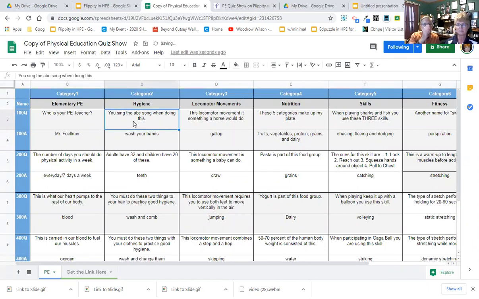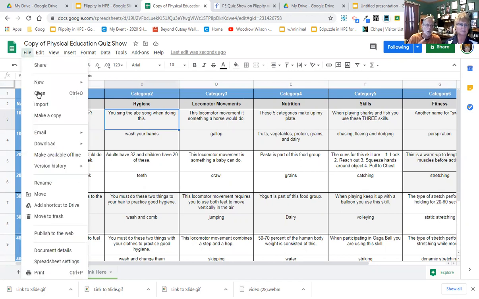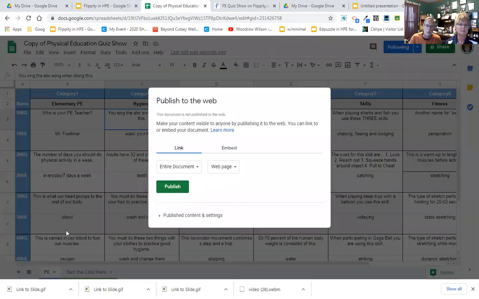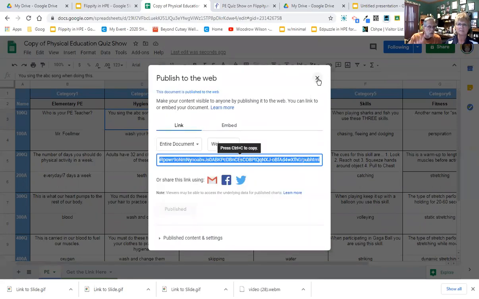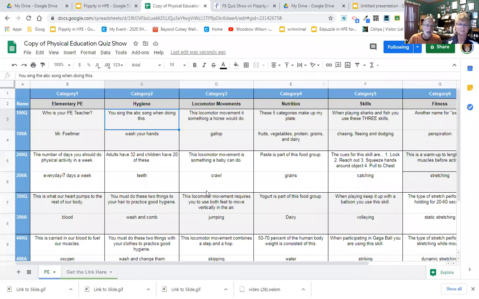So we are going to go to File. And this is the piece that is explained. All the steps are explained over on that earlier slide that I showed you. So you go to File. And now we're going to scroll down to Publish to the Web. Click on that. Hit the green Publish button. Hit the blue OK button. And now we're going to close this window. And now we go down and we want to get the link here.